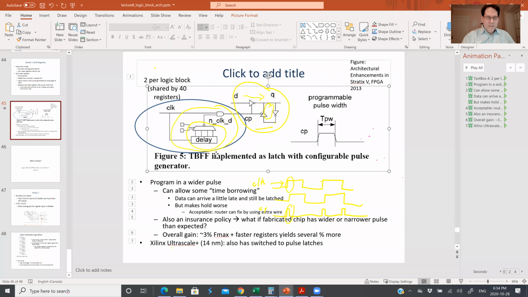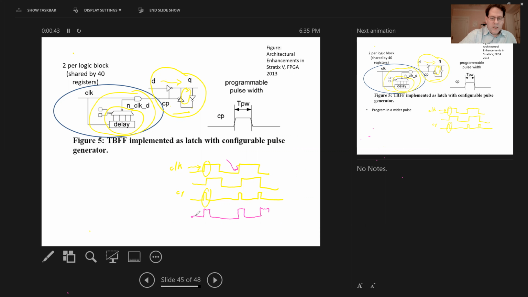You basically need the data to be stable before the clock edge. So your data has to arrive before that clock edge. With a pulse latch, if you actually extend the pulse, so you intentionally make it a bit wider, you program in a longer delay into this circuit. And this circuit actually is a programmable delay.